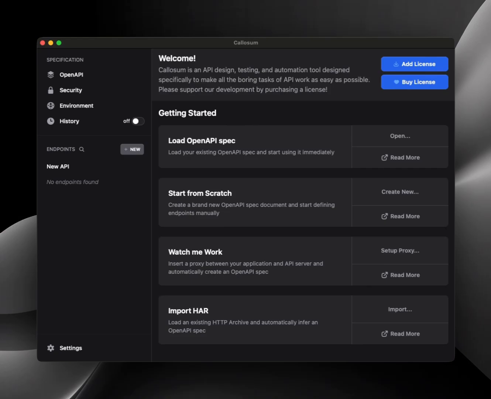Callosum is an API design and development tool that automates a lot of the tedious work involved in writing OpenAPI specs. In this video, I'll walk through how to create a basic spec from scratch. We'll focus on GET requests here with some parameter validation. Check out the next video for POST requests or automatic one-click JSON schemas. Other videos in the series will include security, authentication, documentation, and other advanced features.